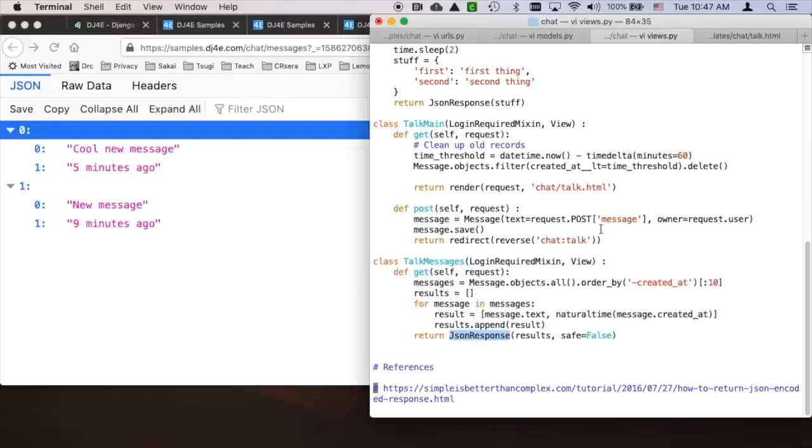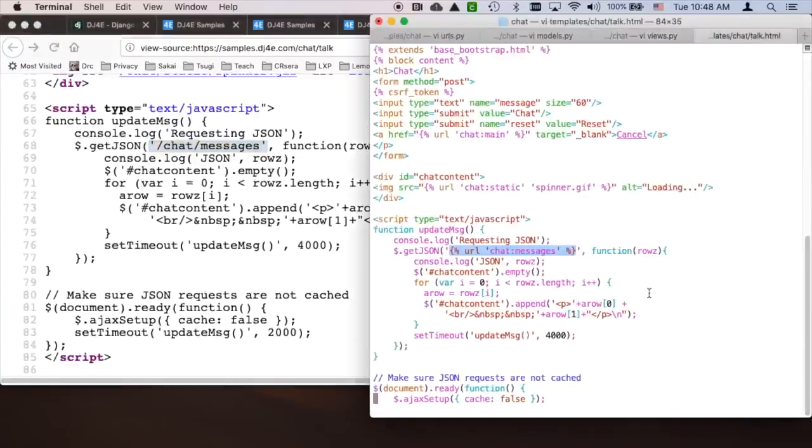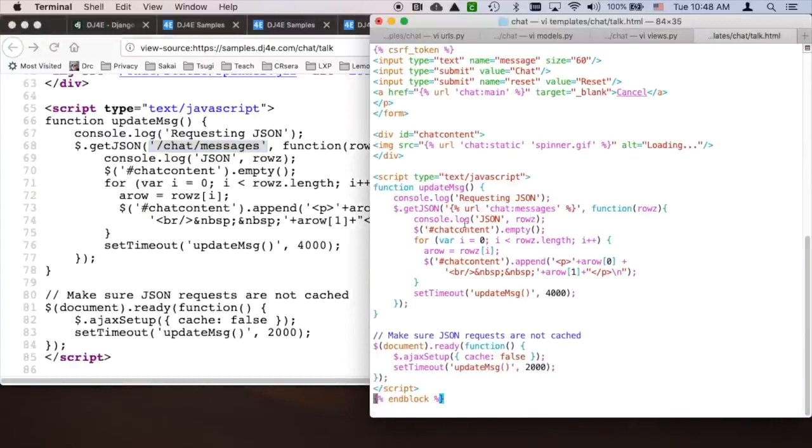Okay, so that shows how we put messages in. That shows how we feed messages out in the format of JSON. Now let's talk about how we get those messages onto the screen. And that's this update message.